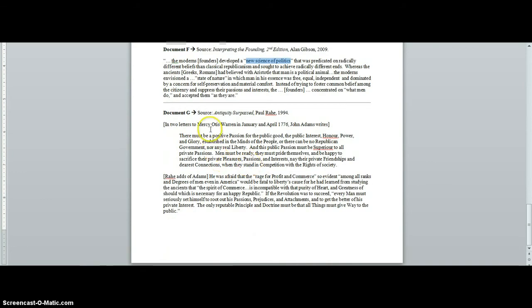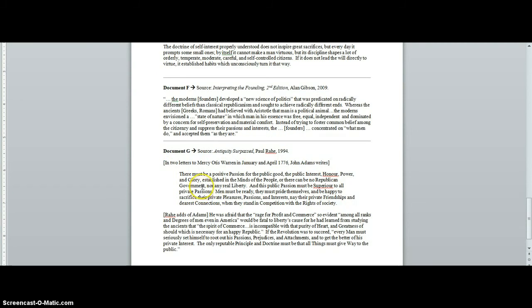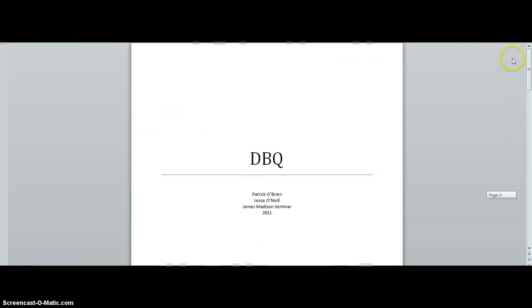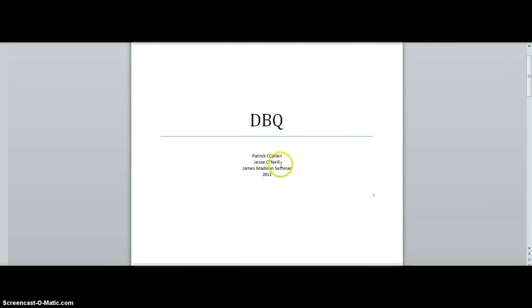Okay? And there's another secondary source, meaning from a book written by some historian. This one happens to be named Paul Ray. All right, and the book is called Antiquity Surpassed. And he wrote this in 1994. And it has a primary source quote from John Adams, but then it has his analysis of it and other things after this. So these are John Adams' words right here. These are Paul Ray's words right here. Okay? So this is the document-based question essay you will be writing off of.